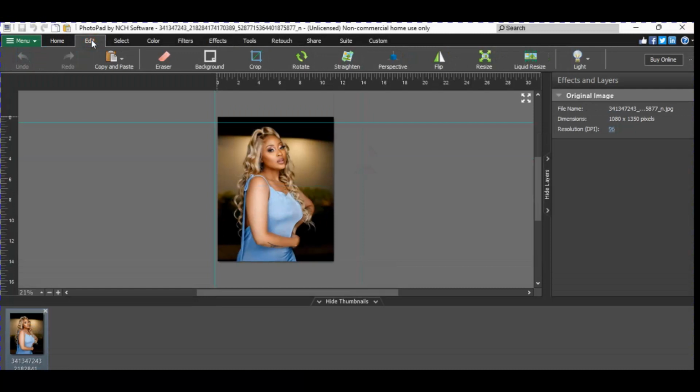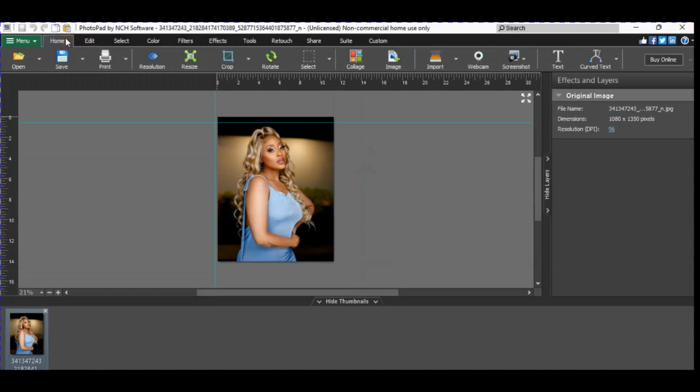I'll show you the easiest way to remove a background on Photopad. There are a few things you need to notice when removing the background, depending on the color of the background. For now we can see that the background has about 3 colors: a brownish color, a black color, and here below a light brown color. So I'll be showing you how to do this.